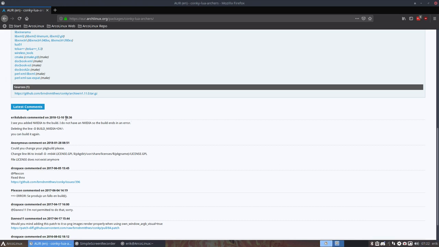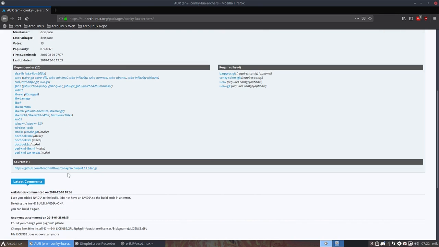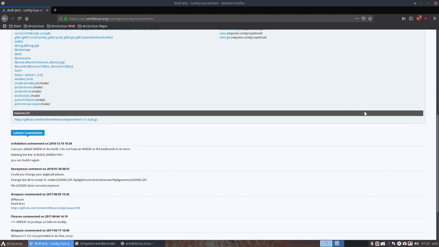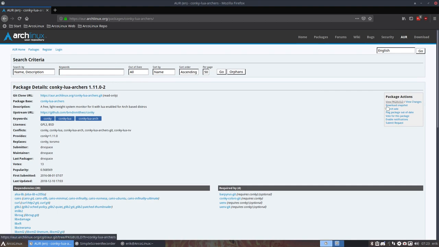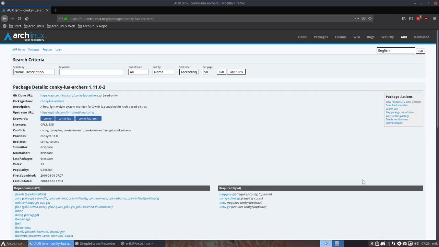Yesterday in the evening, I noticed this error and I told the developer, which is in this case Mr. DRX Space, that he has changed his package build, which is actually a recipe that's up here. When he changed it, I see you added NVIDIA to the build. I do not have an NVIDIA, so the build ends in an error. Delete the line build NVIDIA on, and you can build it again. We're never sure about the response time of an AUR, but generally speaking, it's 2-3 days and then things are fixed.